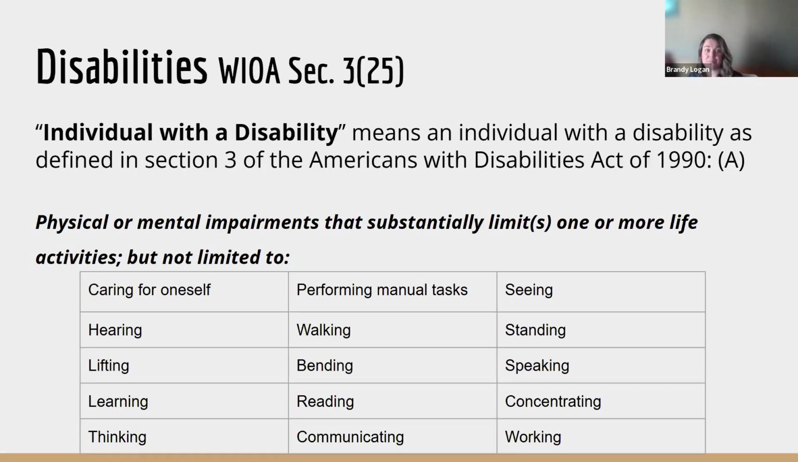Disabilities. Individuals with a disability means individuals with a disability as defined in Section 3. This could be any physical or mental impairment that substantially limits one or more activities. So, of course, any kind of physical disability is a little bit easier to identify, but then you also have mental disabilities. So individuals that feel that they have a disability and they self-reflect that, they are to add that into the area.